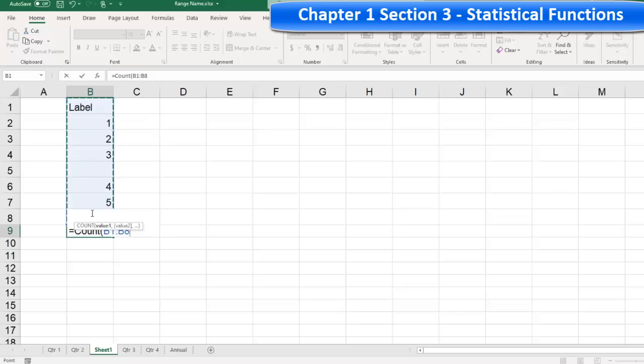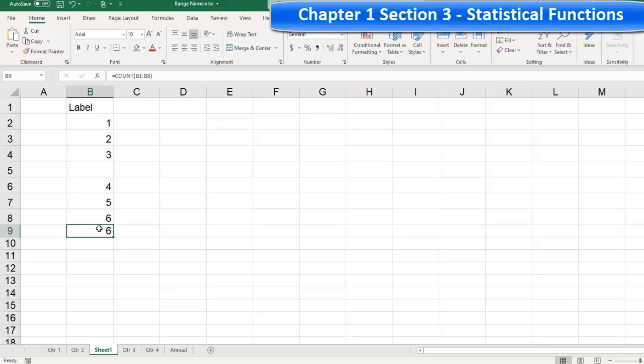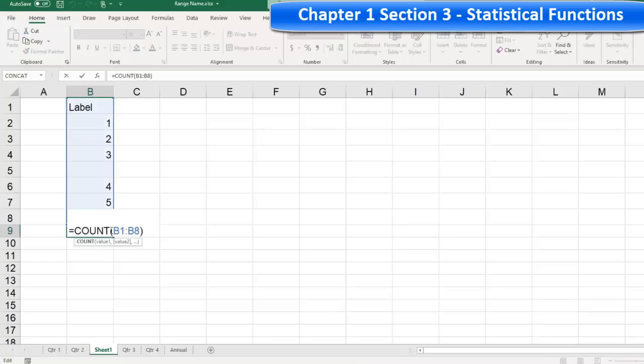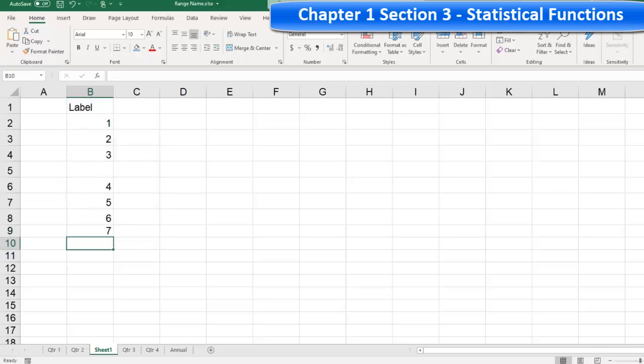But anyways, if you hit your enter key, we'll see what answer we're going to get. We got 6. The question is, what did it count? Well, I'm assuming it counted just numbers, just these numbers in here. So if I come into this count function and you type in COUNTA this time, instead of COUNT, we're going to see what we're going to get this time. Hit the enter key. That's 7. So what did it count?